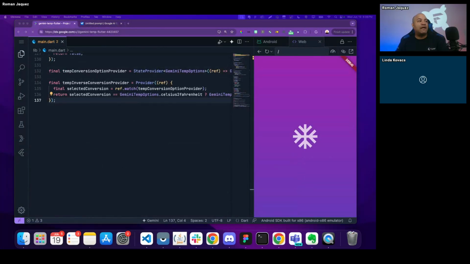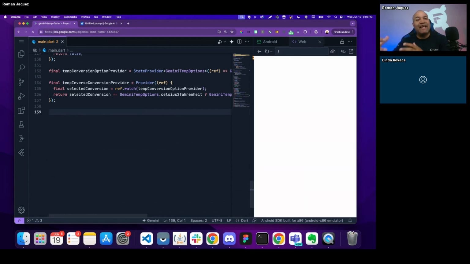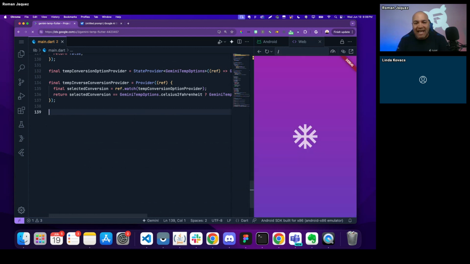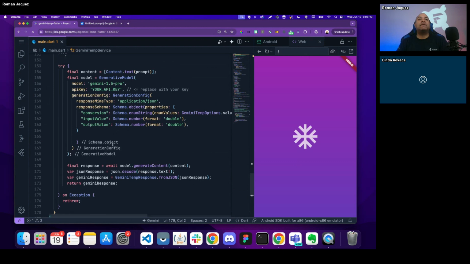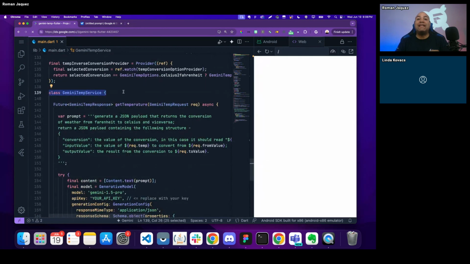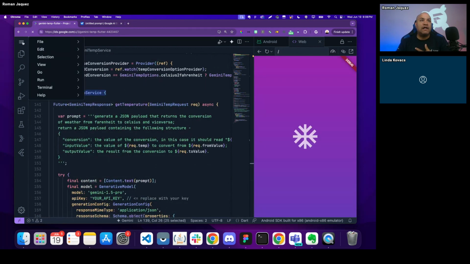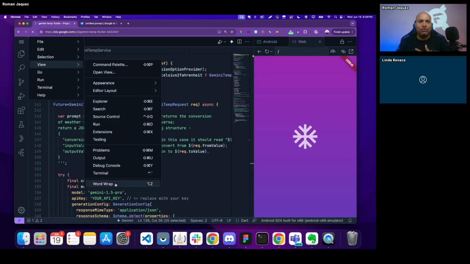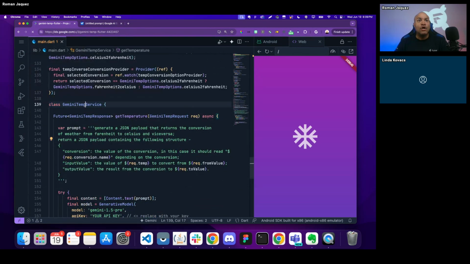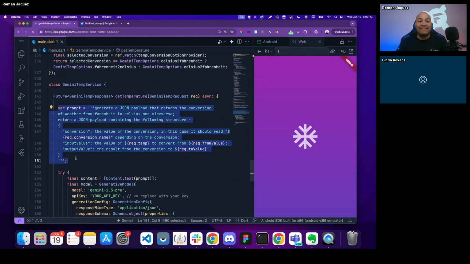Now let's go to step number 10 and copy this specific service that I created just to perform this operation. In Flutter, you can create a class that encapsulates this functionality. In my case, I'm creating a class called Gemini Temp Service. Let me do some word wrapping in here. Perfect. So this is just a service, a regular class that is going to perform this operation on behalf of the UI. The first thing I'm going to give it is a prompt.